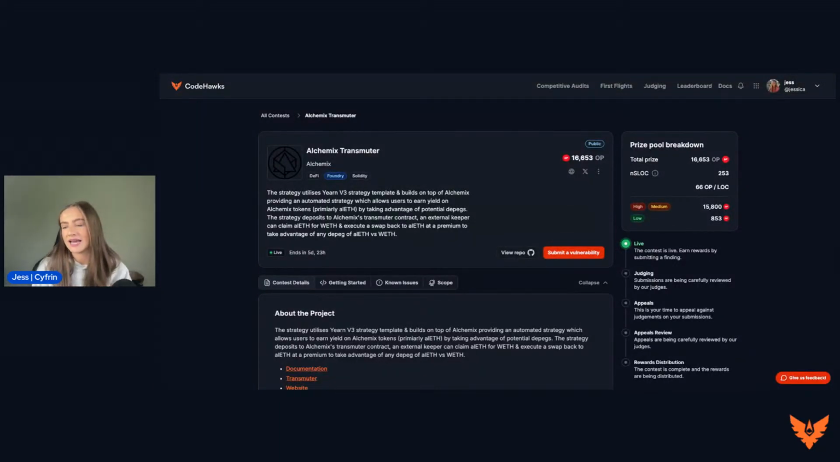The strategy utilizes the Yearn V3 strategy template and builds on top of Alchemix, providing an automated strategy which allows users to earn yield on Alchemix tokens, primarily alETH, by taking advantage of potential depegs. The strategy deposits to Alchemix's Transmuter contract. An external keeper can claim all alETH for WETH and execute a swap back to alETH at a premium to take advantage of any depeg of alETH versus WETH.